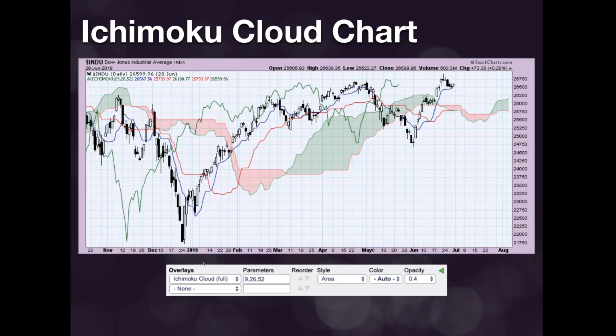To put the cloud overlay on top of your charts, in the overlays, you do Ichimoku cloud, and there are 2 versions. Full is what you're seeing here with all the lines, and then there's one that's just the cloud, nothing else. The parameters are pretty standard. I wouldn't really mess with those. And the style is the style. Not really a whole lot of changes there either. But this is another great little overlay that I encourage you to spend some time learning.